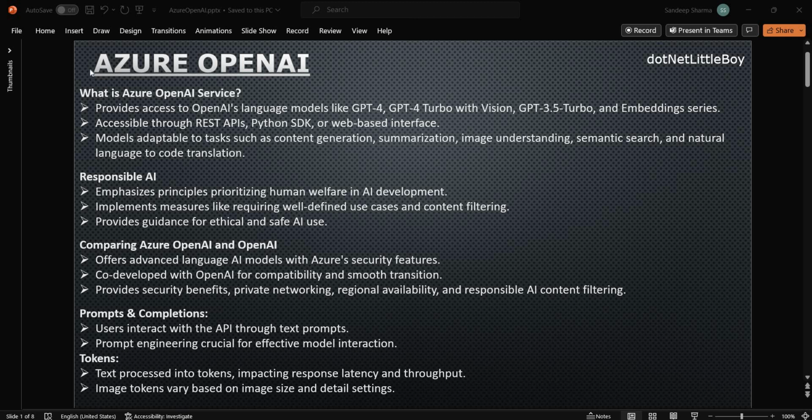Next, if you compare the Azure OpenAI with the normal OpenAI, where is the difference? With the normal OpenAI, there also we have API-based calls. There are limitations, like how many calls you can make in a minute. Those limitations are there with OpenAI, and you can purchase subscriptions there also and use it. But when you use the Azure OpenAI, you will get the extra features which Microsoft Azure Cloud provides. Right, so it offers advanced language AI models with the Azure security features.